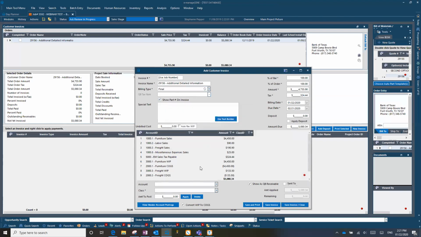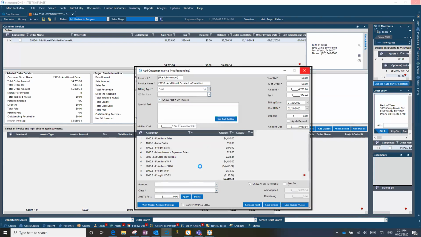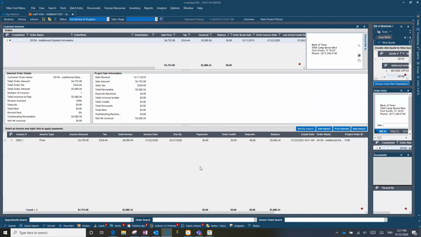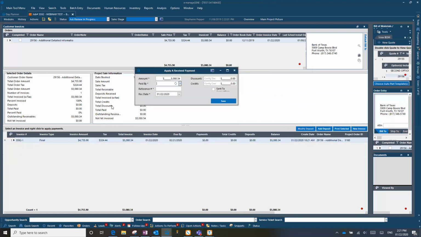So let's say we sent this invoice out to the client. Project has just completed, so they sent final payment. Just like it says here, select an invoice and right-click to apply payment. That's all you do. So right-click, apply payment. And if it's a different amount, you can change the amount. Otherwise, it's going to put in the full amount for you.